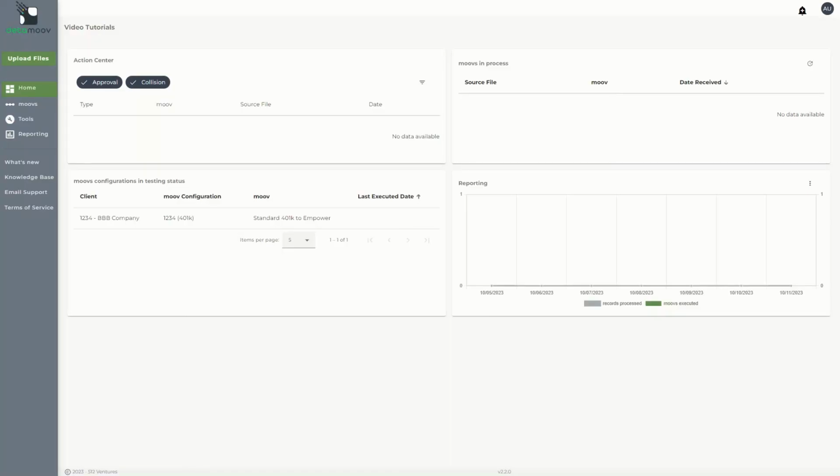In this video, we will show you how to create a connection to your client's Xero account to allow the import of files using detamoov. First, you will need to adopt the Xero moov definition to your account.